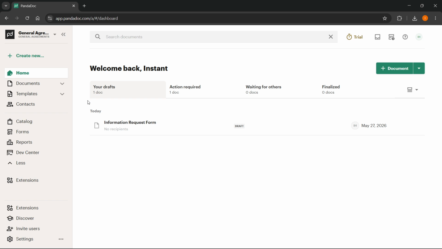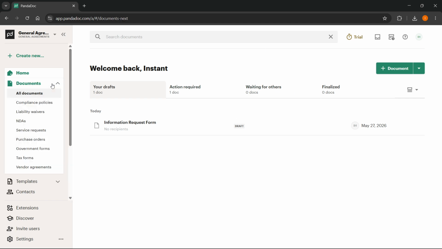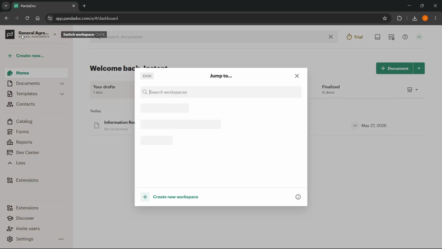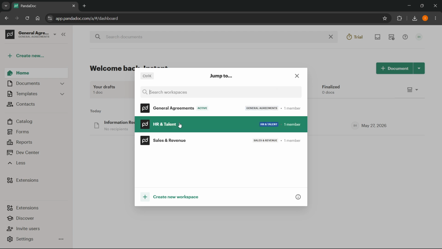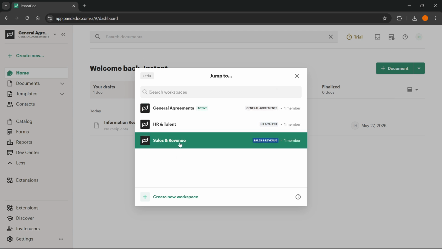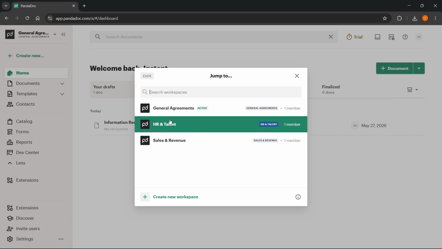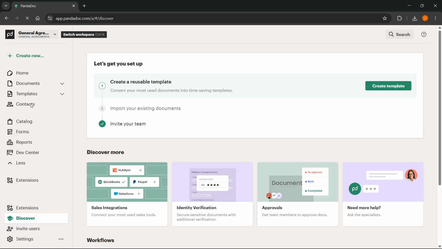So, first off, when you create your account on PandaDoc, you'll see that you are greeted with a left hand sidebar where the first one is Home. This is where your documents have their home, and then here you have Documents and stuff like that. Now mind you, there's three versions of that. If you go to the top left here, you can switch between General Agreements, HR and Talent, and then Sales and Revenue. Okay, so these are different workspaces you can use. I'm just going to use this one because by default they look pretty much the same. As you can see, whenever I load in the new one, it's going to look pretty much the same. You will not really notice a difference.